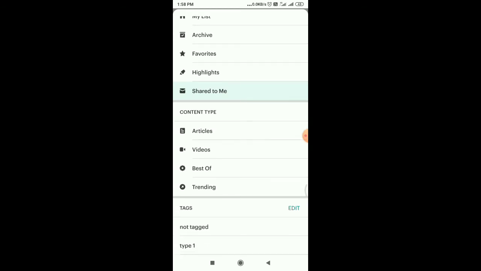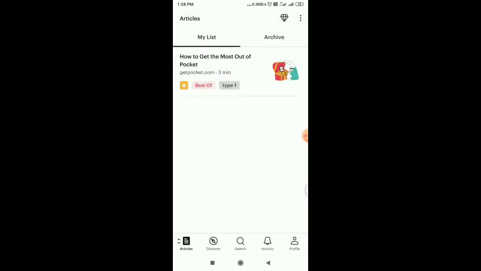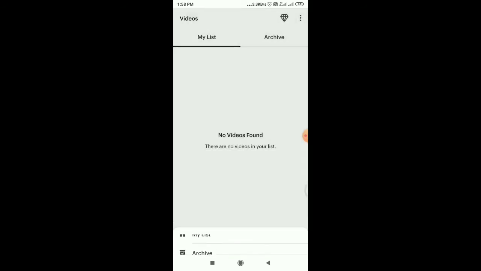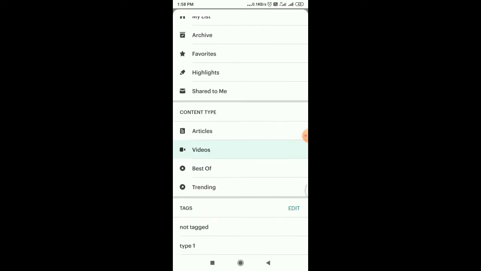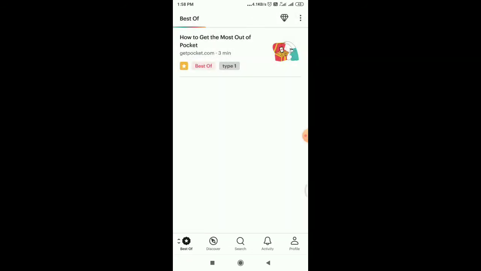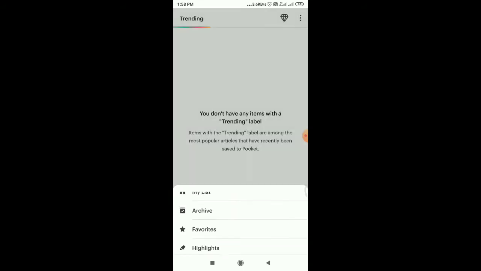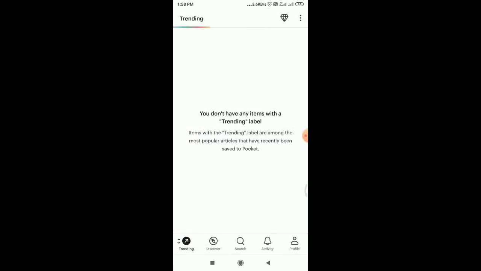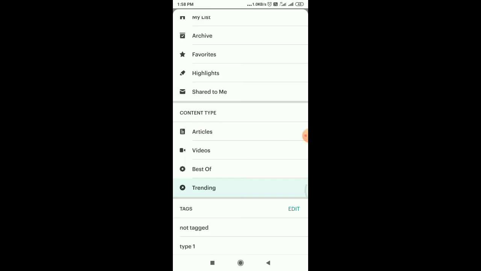Then next you have content types. So if you are saving some articles, videos, all that will be categorized here in the content type. So if I tap on articles, I will have this one article within my article list. Then in videos, I don't have any video right now. In the best of, I have only one article. Okay, and in the trending, I don't have any article having a trending label.